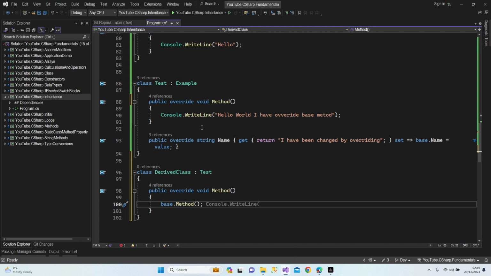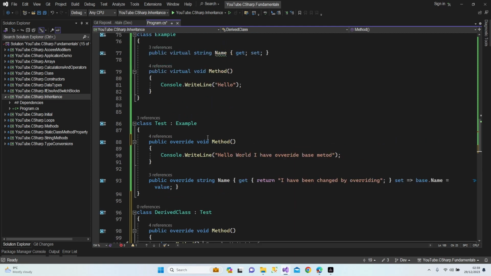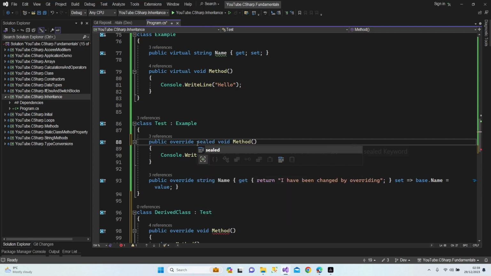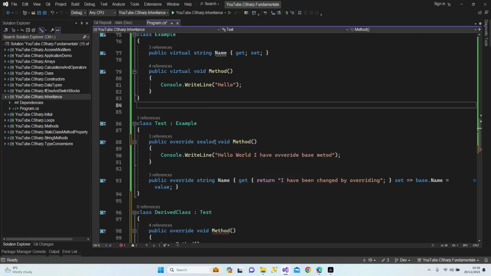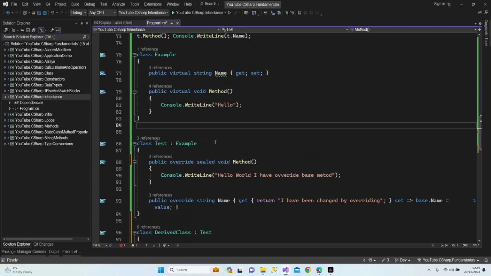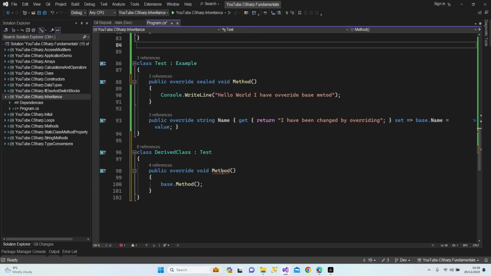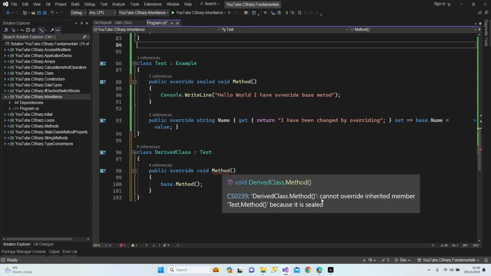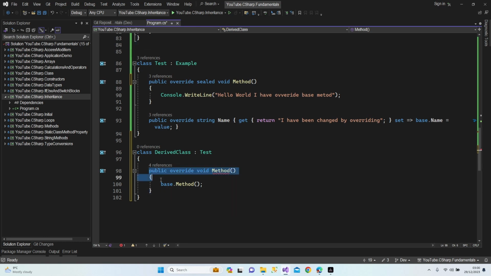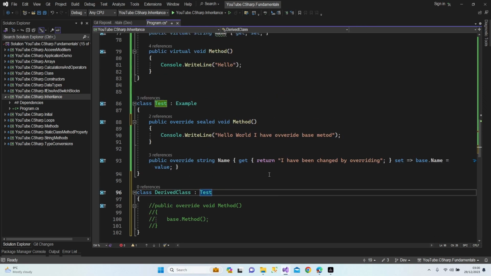If I would like to cancel overriding after the first override, I need to add sealed. It means I'm sealing this method here. It cannot be overridden again, and we got an error message here. As you can see, cannot override inherited member because it is sealed. Yeah, perfect. I'm going to leave it like that. I'm going to comment this out. Perfect.